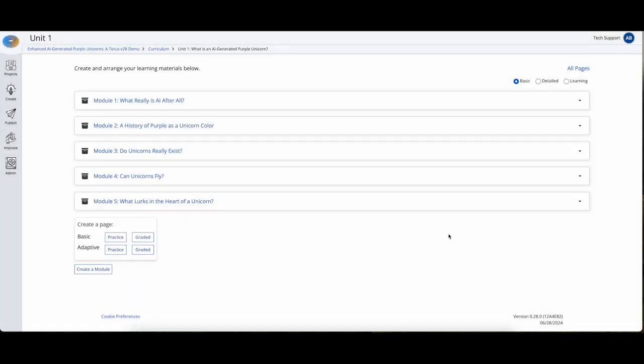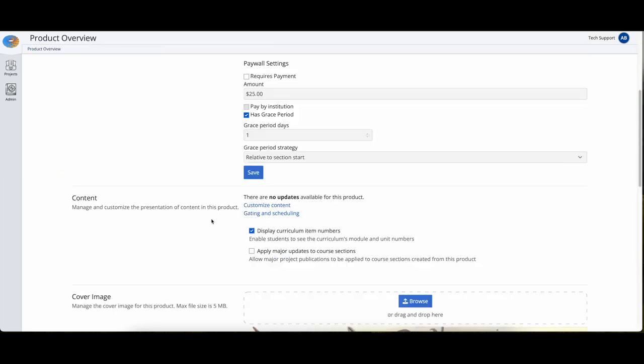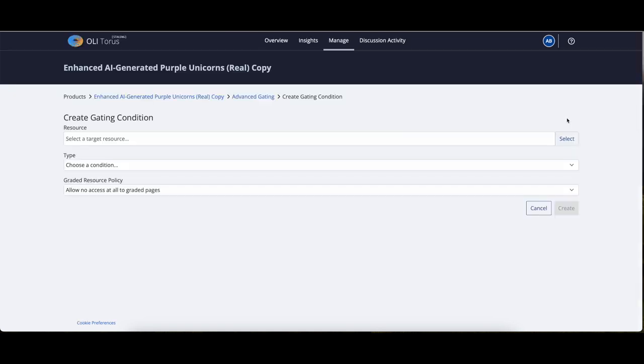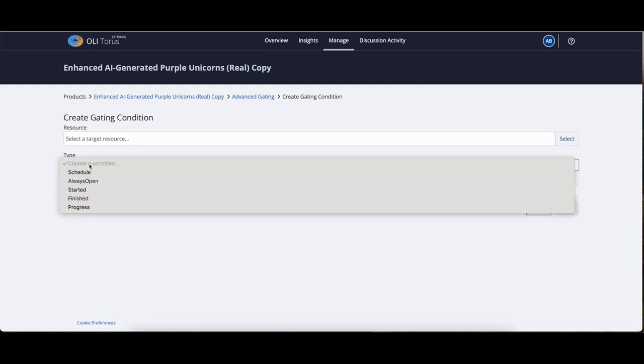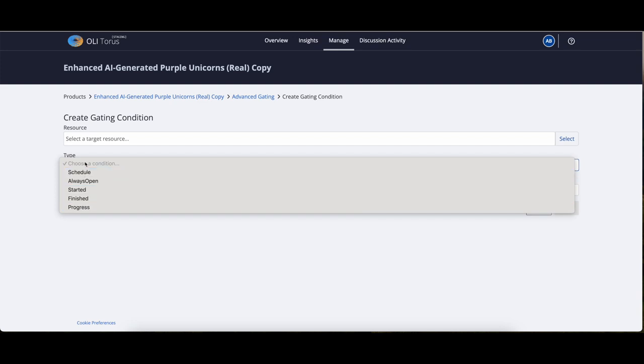The next item that I want to show in the authoring interface is an enhancement that we've made to our gating. For that, I'm going to go into products, because that's where we do gating, and I'm just going to pick a product. And I'm going to go down to gating and scheduling here. Most of the options, if I'm making a new gate, are the same as what we had before. These are the types of gates that we had before.